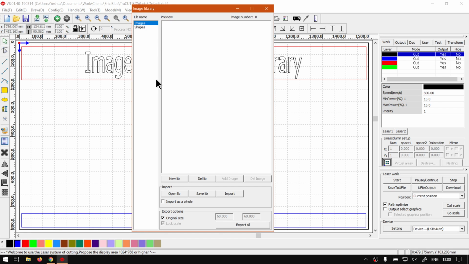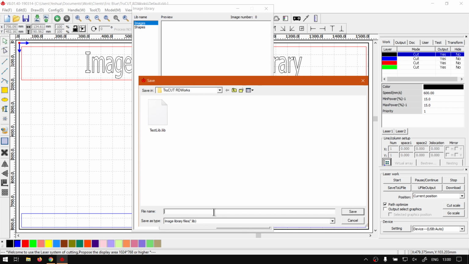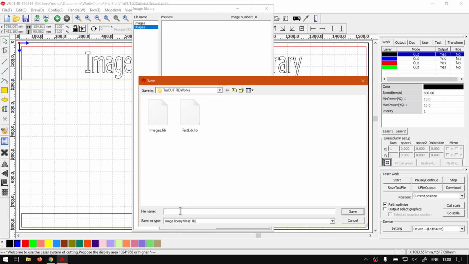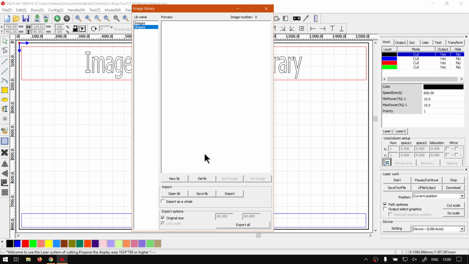Now, once you're done at this point, I would recommend already saving. Some people will wait till they've got images in, but it's so easy to forget to save. So this will be as a start. I'm going to go save lib, and then we save this one as images, and then we go to this one, we save it, and we call it shapes. You'll see the extension for that is lib as well. And there you go, we've got them saved.